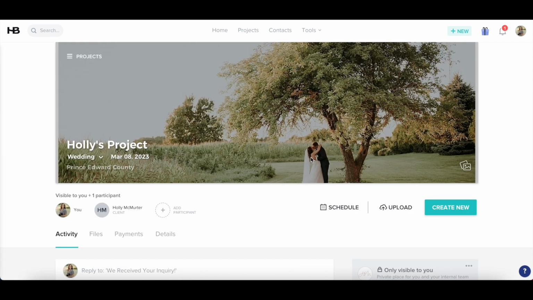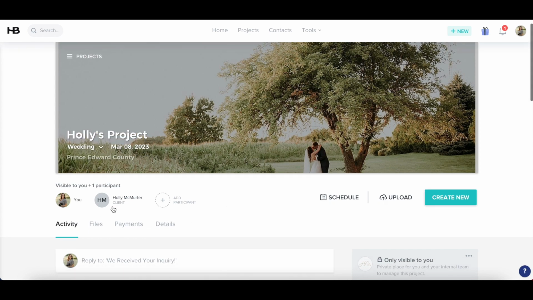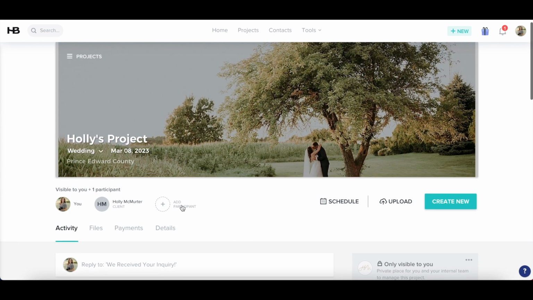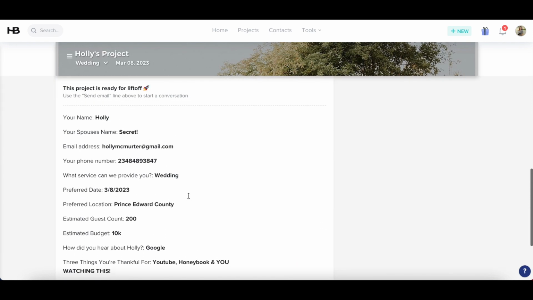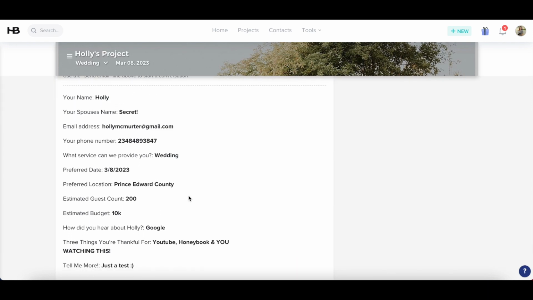I have it automated that this photo goes into each project. I did this many years ago. This is one of my first wedding photos. So it has the client here, and you can add more people if you need to, like if they have a spouse that you want to receive all the emails. Here is the info that I filled out on that contact form.